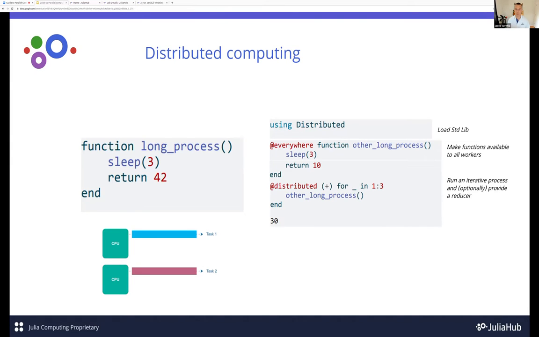I can optionally include a reducer. That's what you see just to the right of @distributed, the addition symbol in parentheses. That's going to run our long process 3 times. It's going to wait for all of them to complete, take their results, and reduce them down to a single number using the operator that we define there. So that really takes the process of, I have my code, how do I get this running on all these different machines that I have available to me? How do I get the results back? How do I aggregate them? This can be a really nice tool. The syntax is not too verbose, but offers a lot of flexibility there.